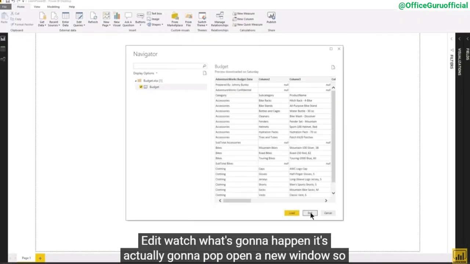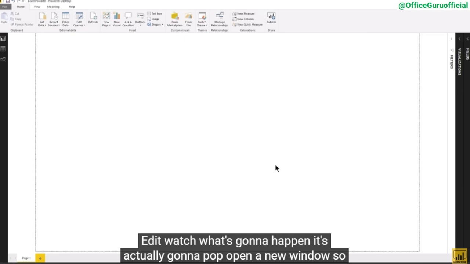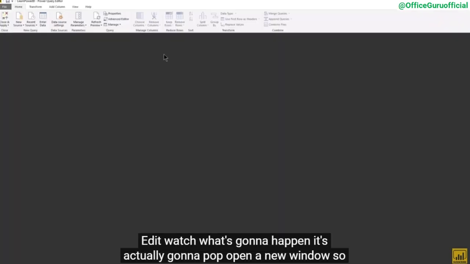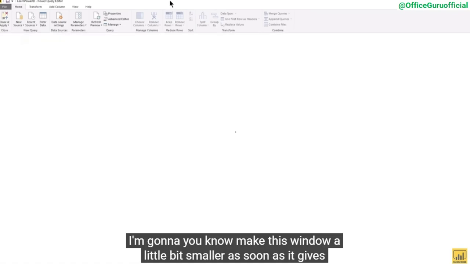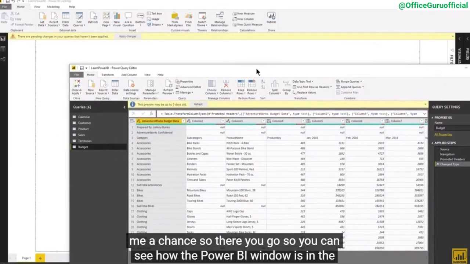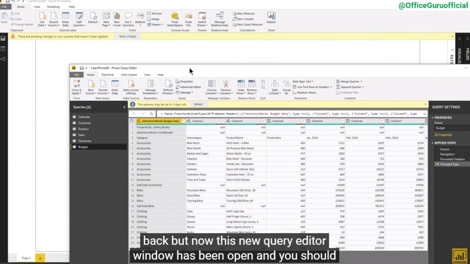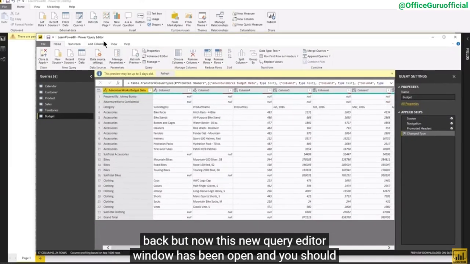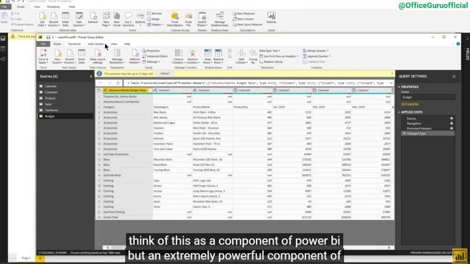So when you click edit, watch what's going to happen. It's actually going to pop open a new window. So I'm going to make this window a little bit smaller as soon as it gives me a chance. So there you go. You can see how the Power BI window is in the back, but now this new query editor window has been opened. And you should think of this as a component of Power BI, but an extremely powerful component of Power BI.